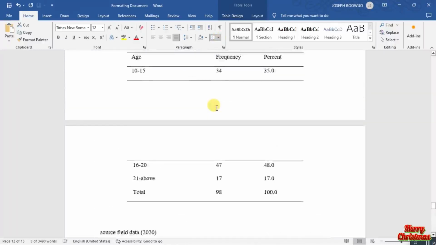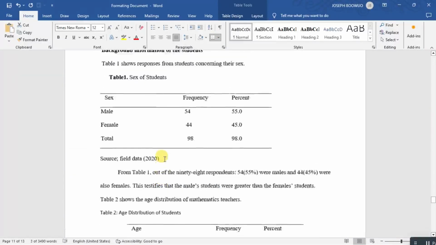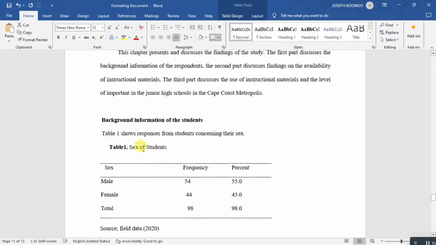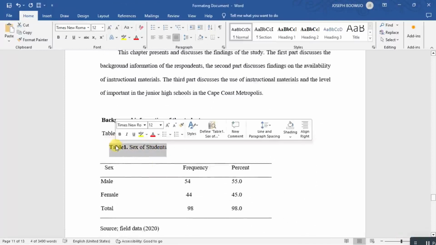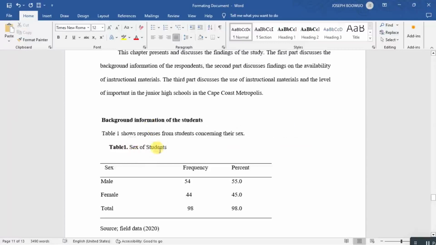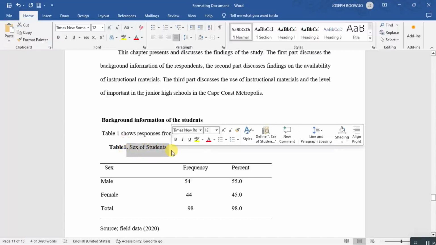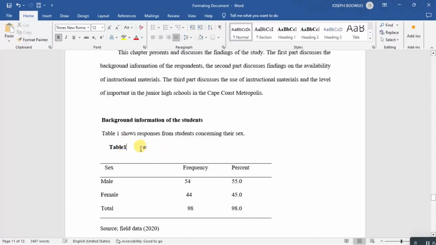But the next thing we want to look at is how you label your tables. We don't just start typing the names of the table, because when you do this, it will not appear in your work when you try to insert a table of tables in your table of contents. So we have a way you have to do it, and I'm going to take you through that. Let me just cut this, please. Sex of students, so I'm going to cut it and delete this. So we are going to look at how we can label this table.